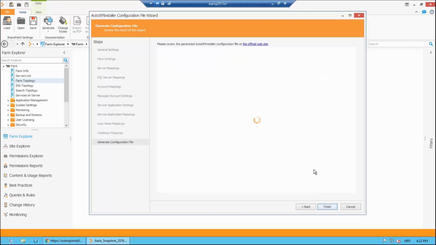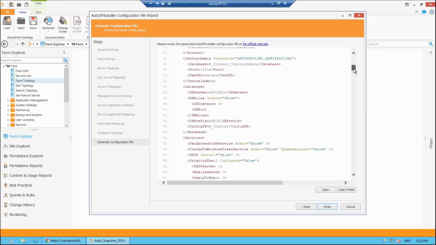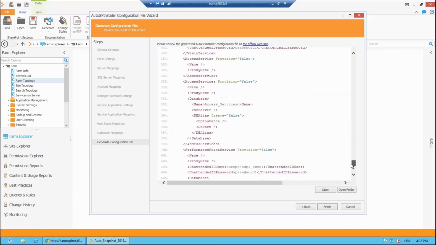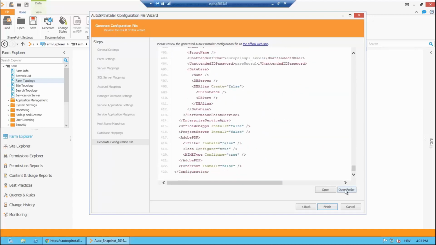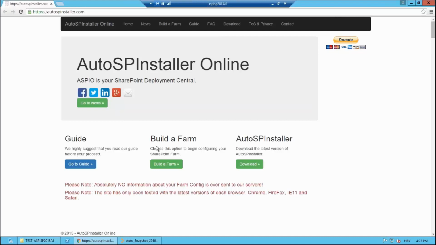When I click next, the system is going to generate a file. This is the XML file that we have for AutoSPInstaller, and as you can see there's a lot of options. I'm just going to open that in a folder, and then I'm going to jump into AutoSPInstaller Online, which, as I said before, is a web interface that helps you prepare your XML file.